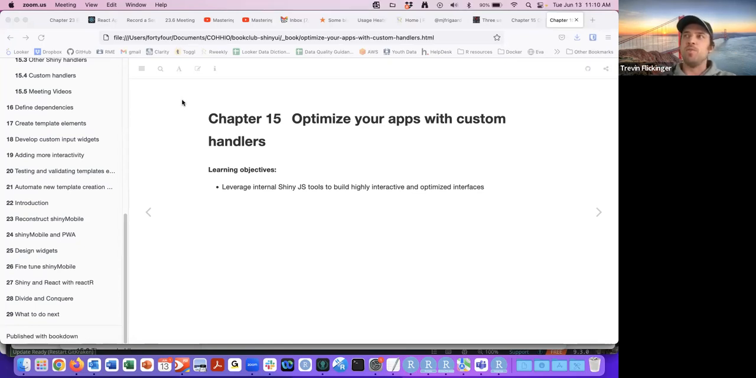So it goes through what you can do with that. Another example with something a little more custom, and then goes through and shows how you can leverage some JavaScript tools to highly optimize your applications. So our learning objective, we'll leverage Shiny JavaScript tools to build highly interactive and optimized interfaces.